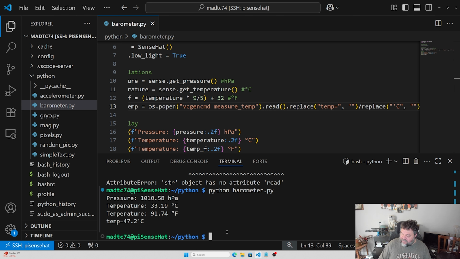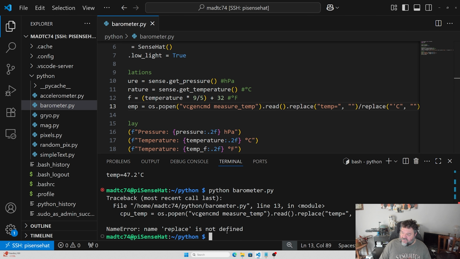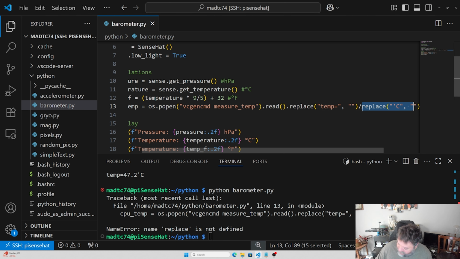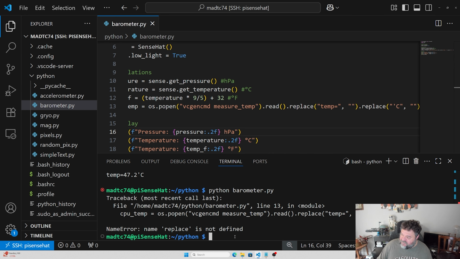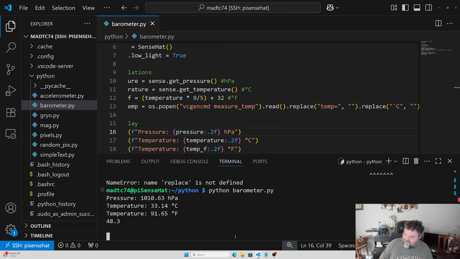Now let's rerun this code, and it says replace is not defined. Okay, so right up here, I fat fingered my key. I put a slash when I was supposed to put a dot there. It's right next to the keyboard, so I made a typo right there. So let me go ahead and resave this and then run this, and then there we go. Now we have the 48.3.